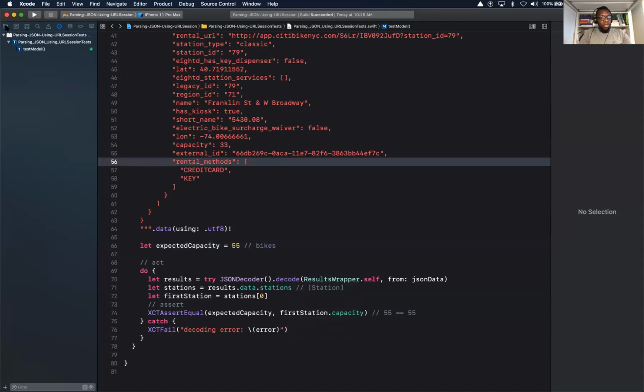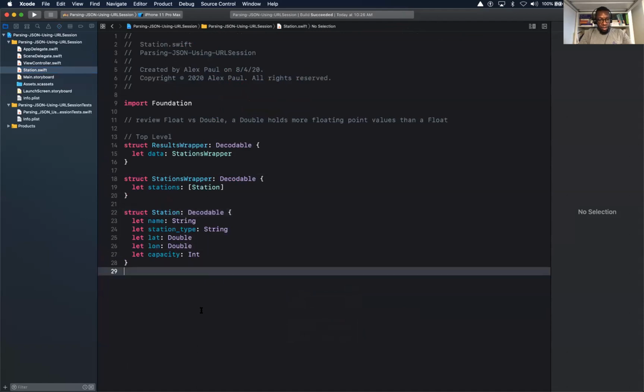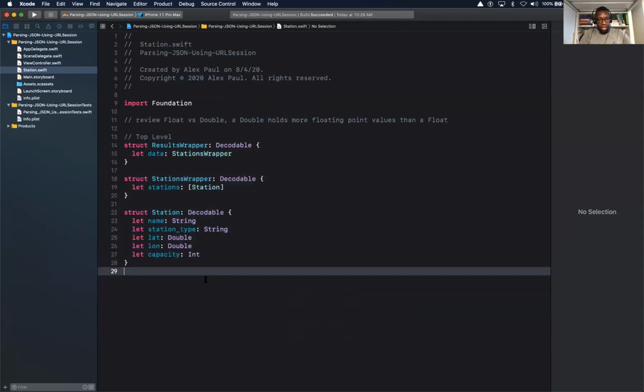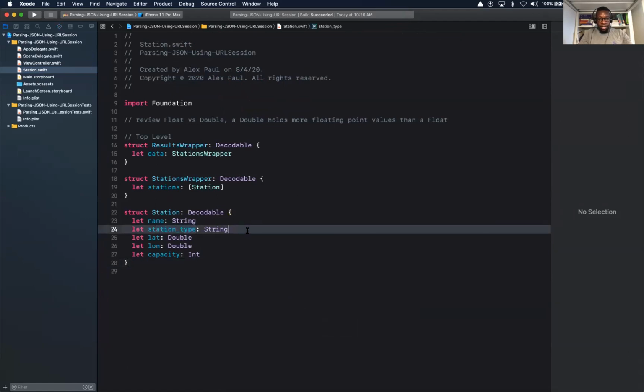There's one more thing we need to do before we leave our model. What is that? Do we submit that code to an employer? No. Why? Because the names are not Swifty. Very good. So now we need to go ahead and use coding keys to change those names to more Swifty types. For example, station type. We change that to camel case, stationType, like that.